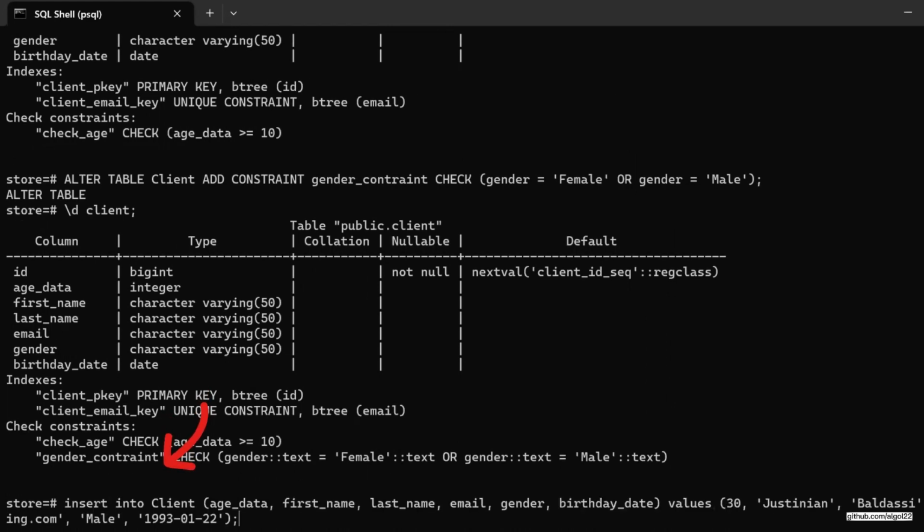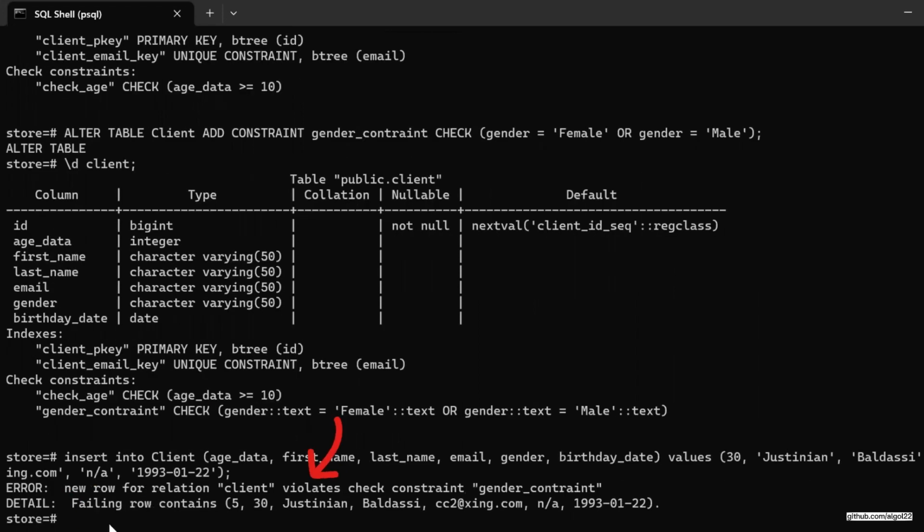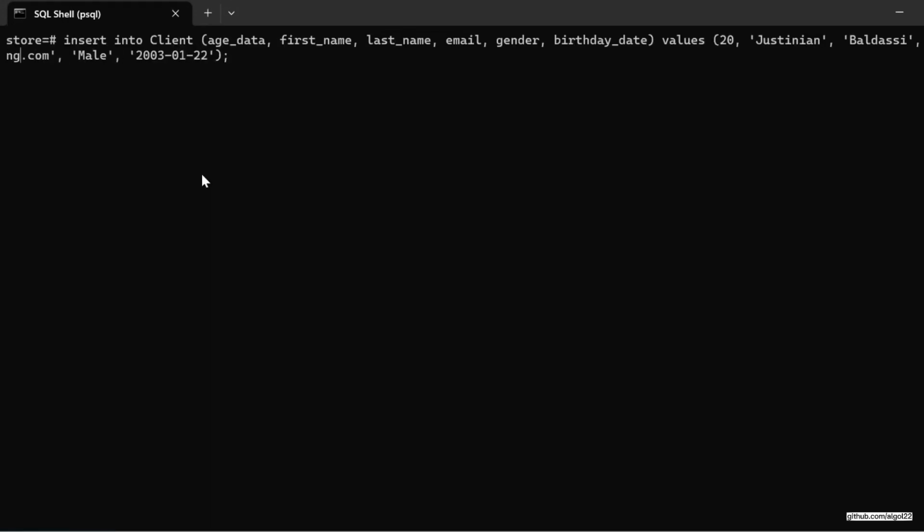And let's insert a client with NA gender. And here we got our error, client violates check constraint gender. And also if we amend age, the constraint will also be violated because we have an age constraint.